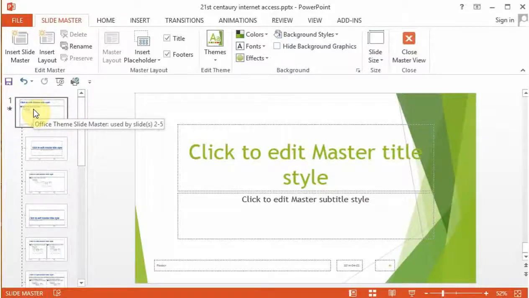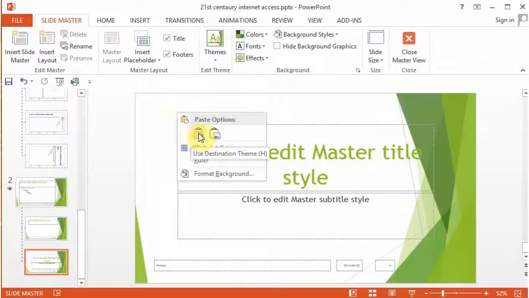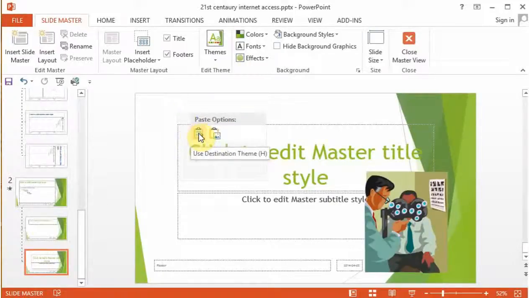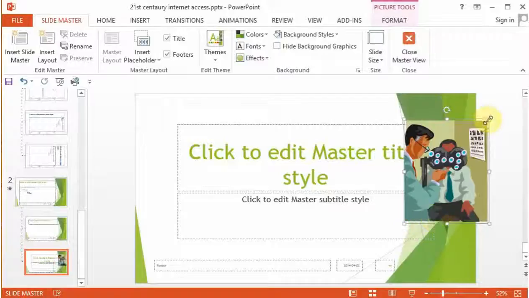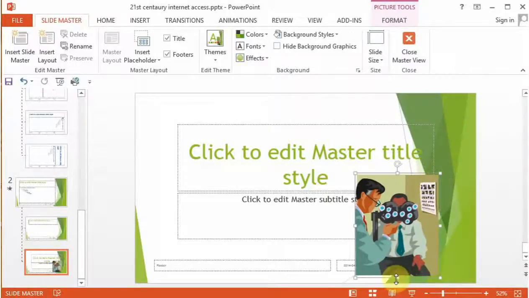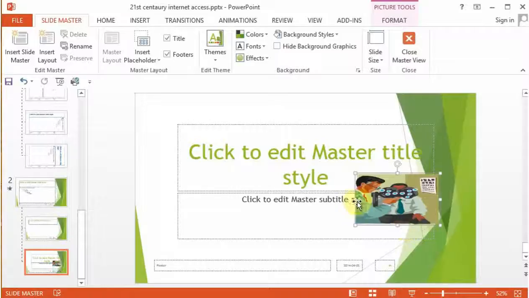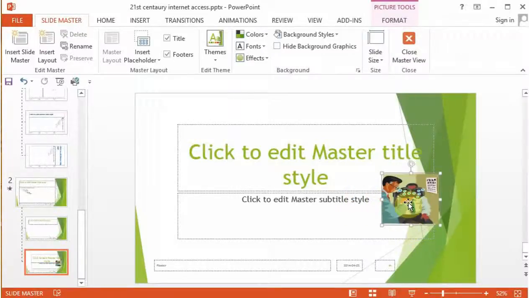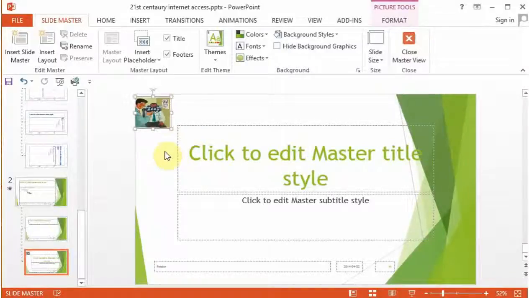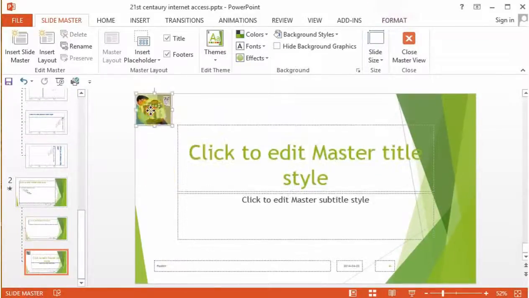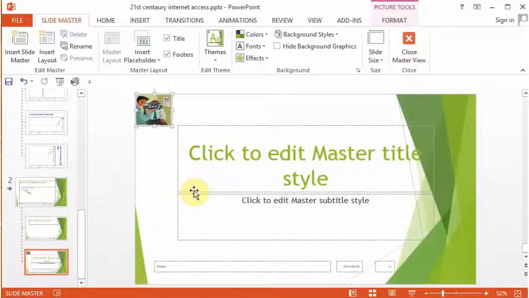Then each and every slide that I'm having will have that particular picture at the top right corner of the slides. Now let's resize the picture. Just resize the picture and we put the picture somewhere at the top right corner of the screen. So each and every one of our slides will then have this picture as part of the slide, as part of the Slide Master.